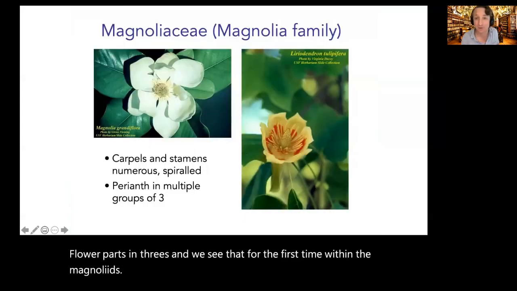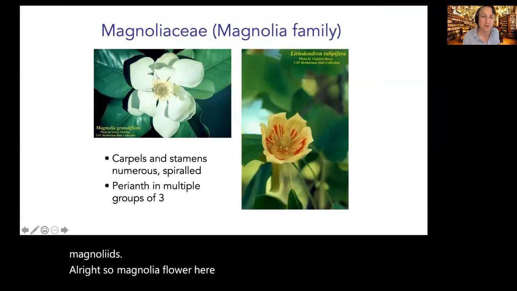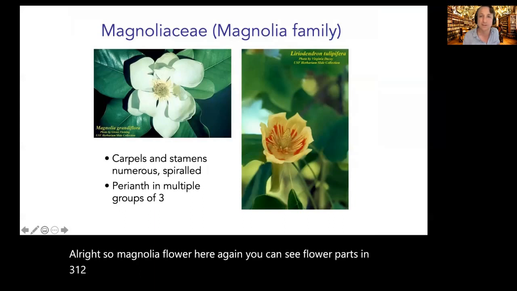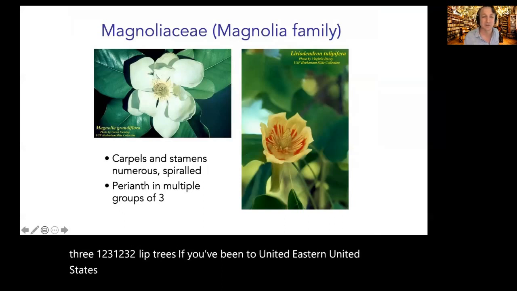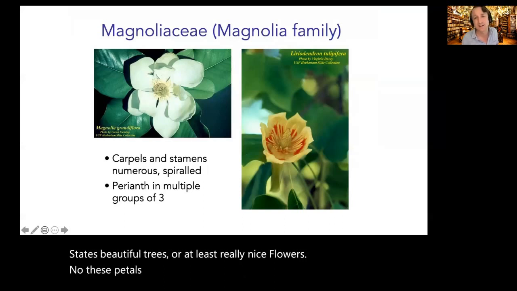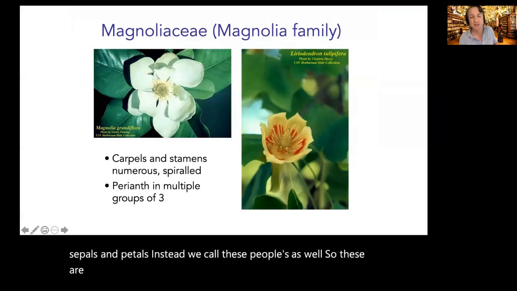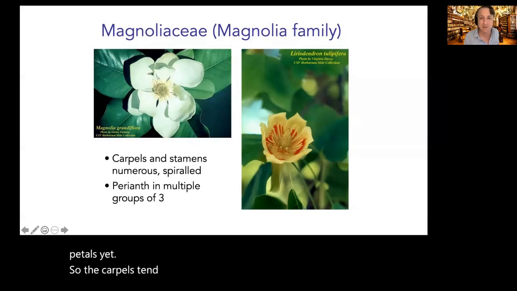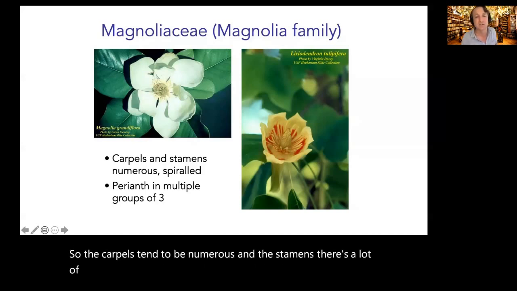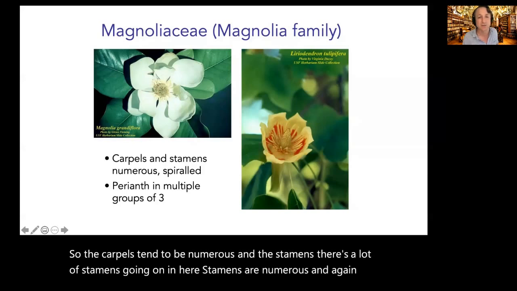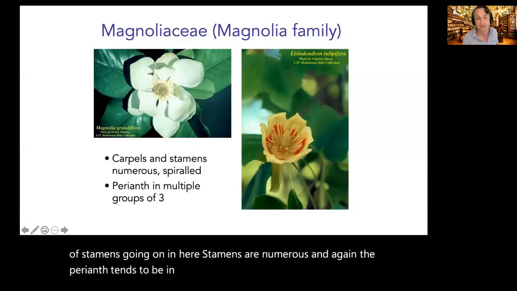All right, so magnolia flower, okay? Here again, you can see flower parts in three. 1, 2, 3, 1, 2, 3. Tulip trees, if you've been to the Eastern United States, are beautiful trees with really nice flowers. Now, these petals again are not differentiated into sepals and petals. Instead, we call these tepals as well. So these are still tepals. We don't have them segregated into sepals and petals yet. The carpels tend to be numerous, and there are a lot of stamens in here. Stamens are numerous. And again, the perianth tends to be in multiple groups of three, so kind of whorls of three.